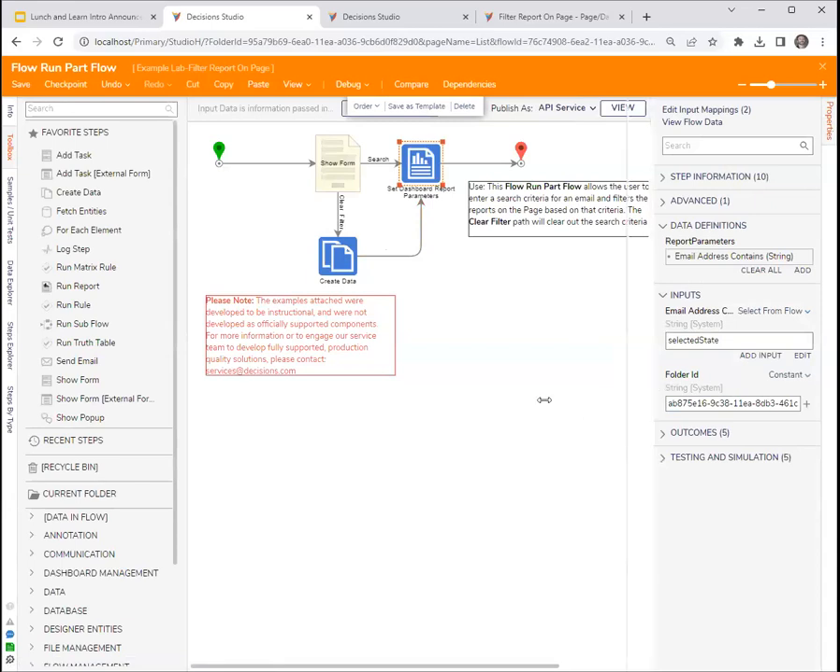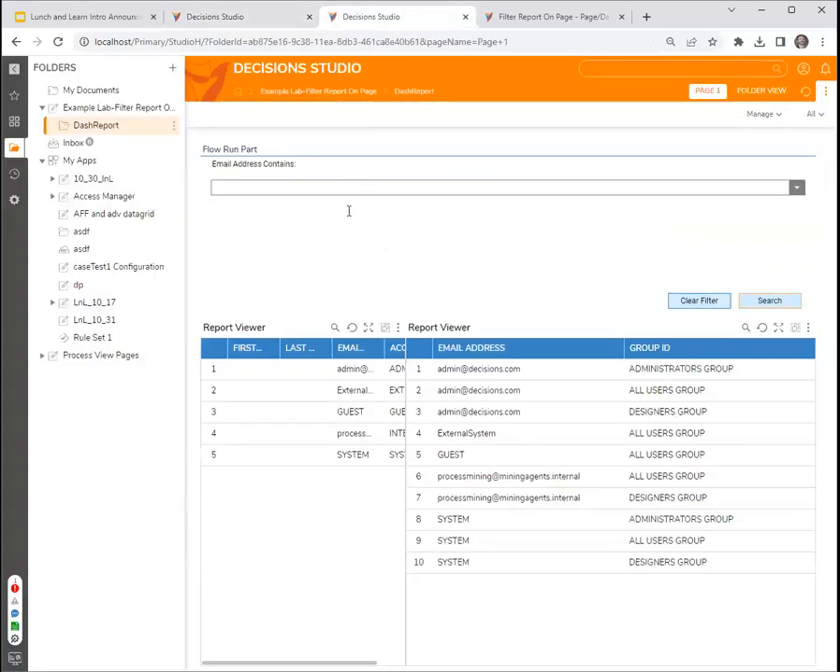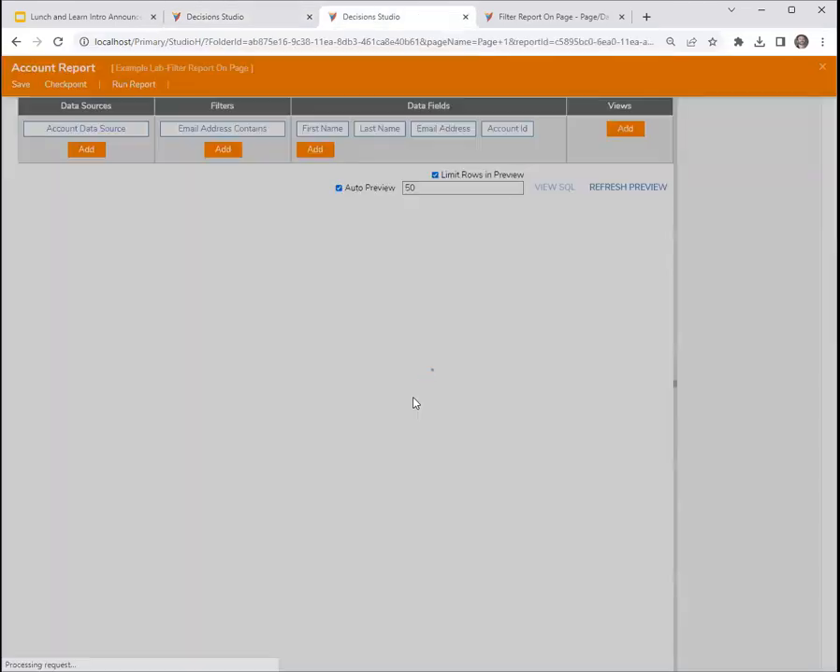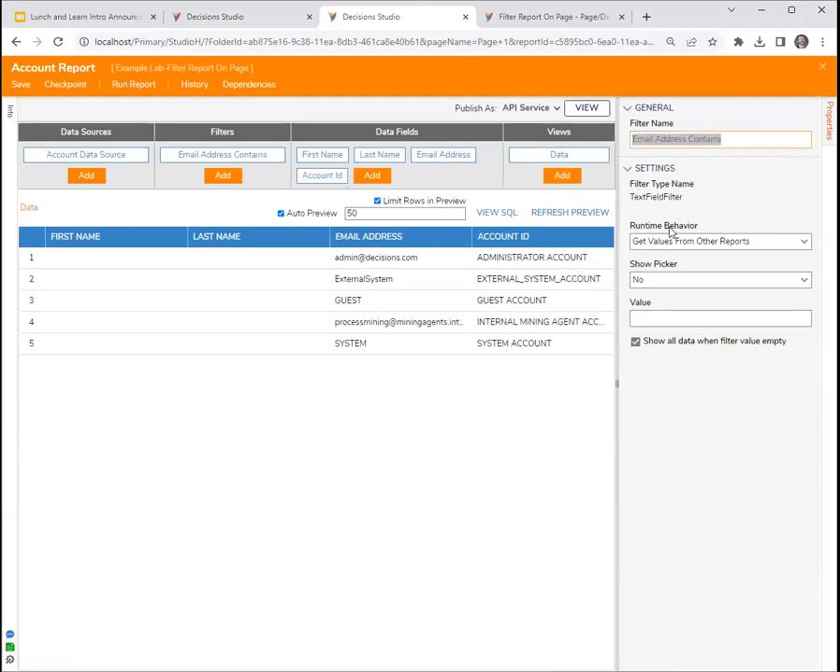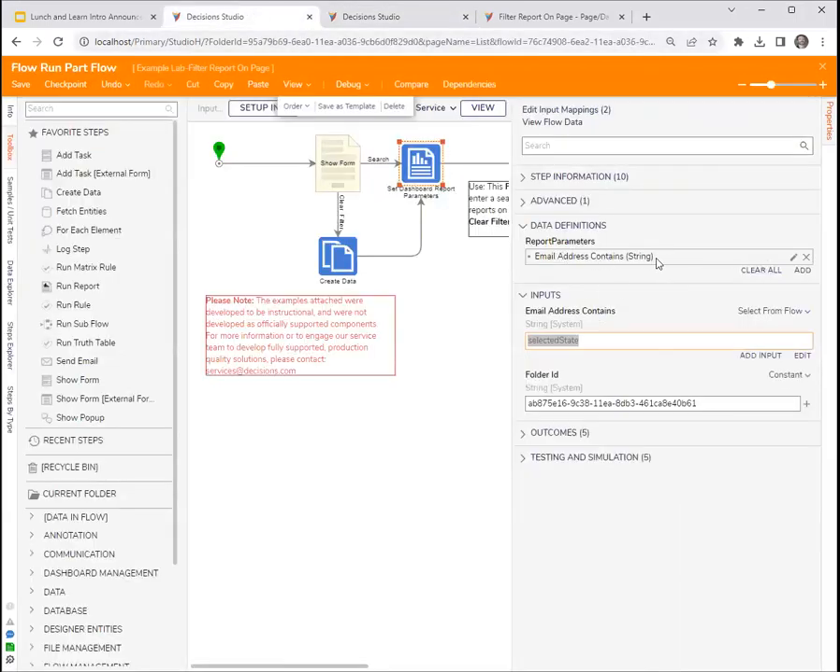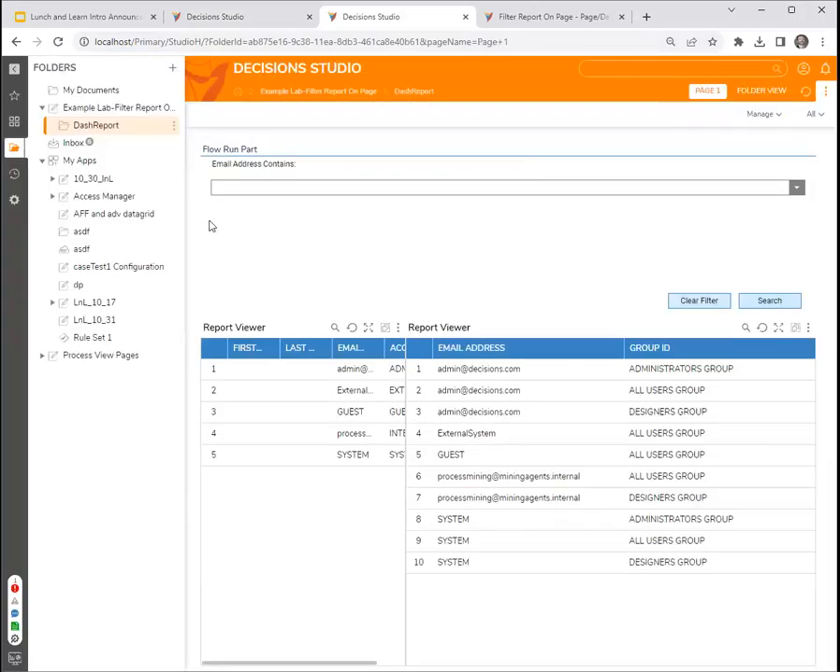this folder ID needs to be exactly what the report filter takes. If I were to edit this report, this is exactly what it takes. That property name and that filter name need to be exact, and it needs to be get values from other reports. That's why it has to be spelled exactly the same, case included. Then you can give it a value, and that folder ID will match the folder ID of the report.